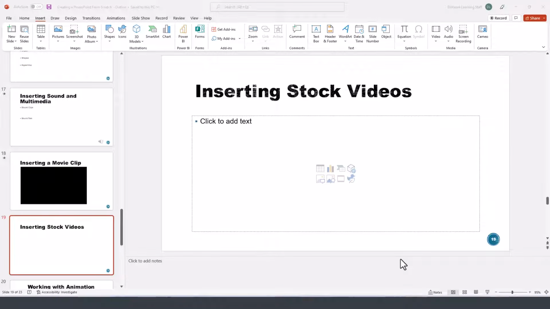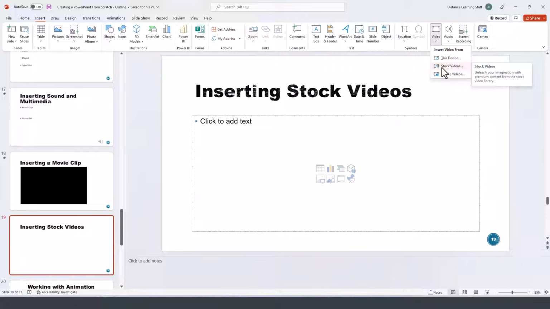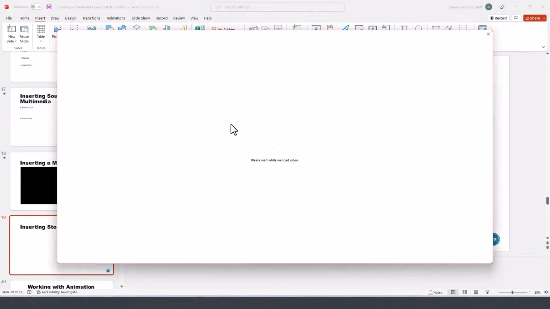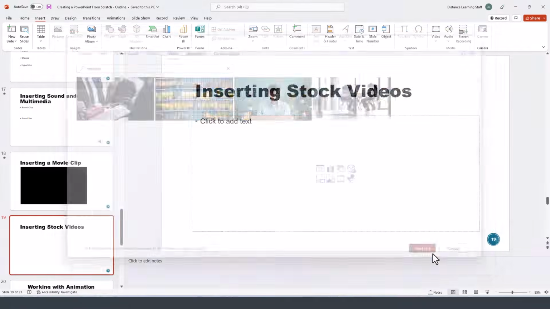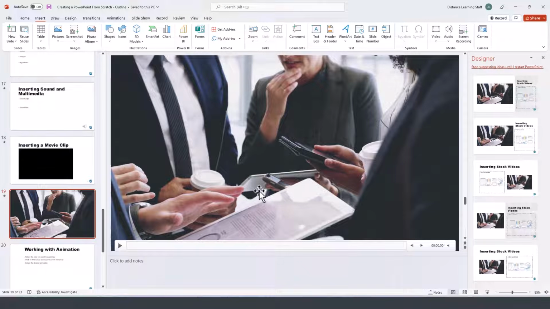In this segment of the PowerPoint tutorial, I'll demonstrate how to insert stock video in a presentation. So we go here to a particular slide in our presentation and we want to click on Insert and then click on Video on the drop down and then click on Stock Video. Stock video is premium content from a Microsoft 365 subscription. Click on it and then select any of the videos that you'd prefer from here. Then press Insert and the video will be inserted automatically.